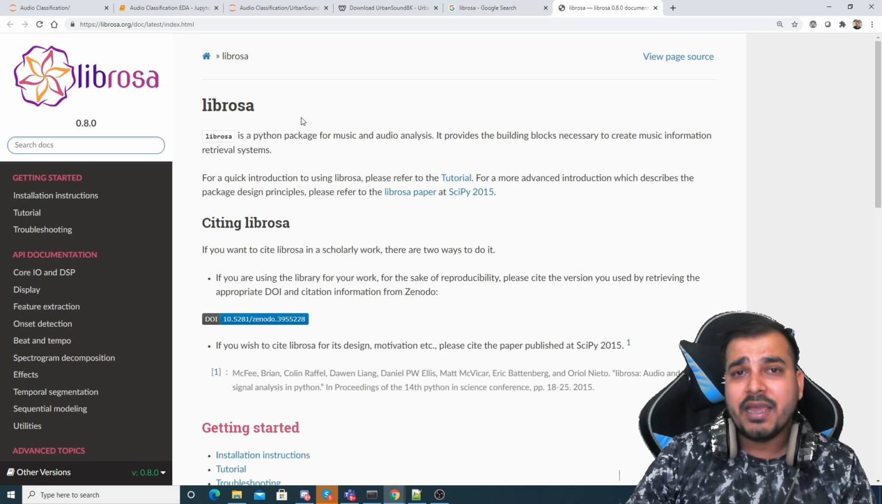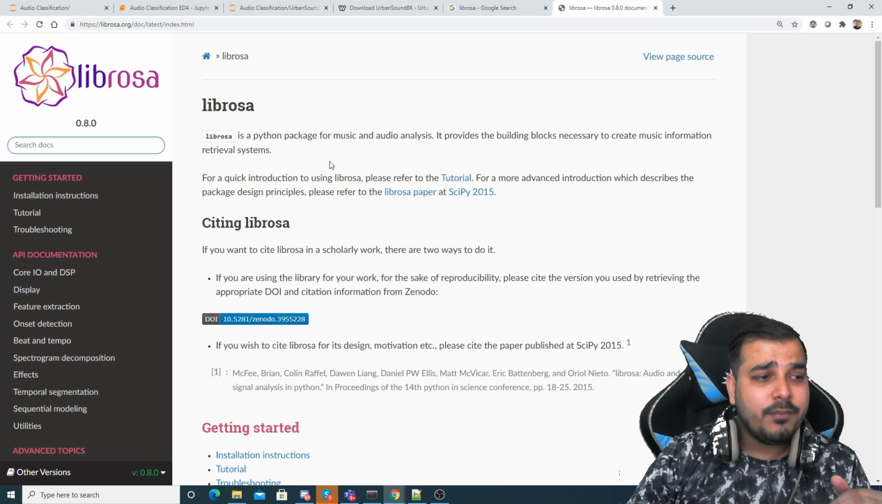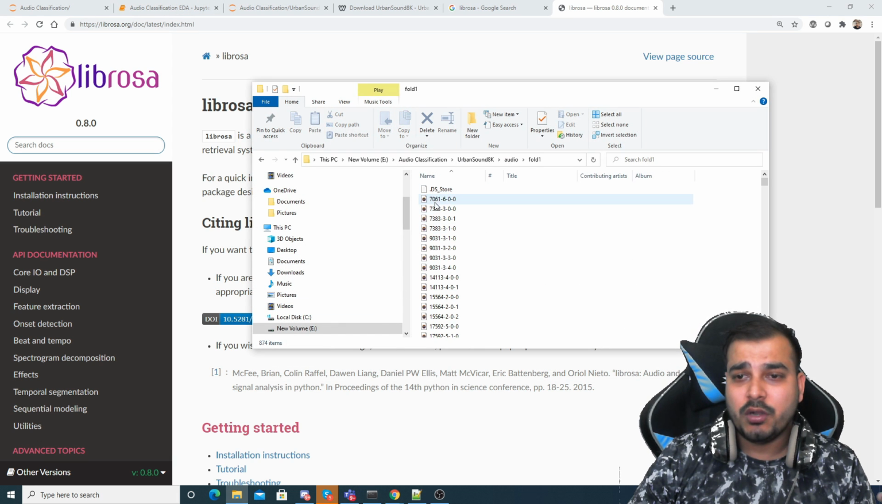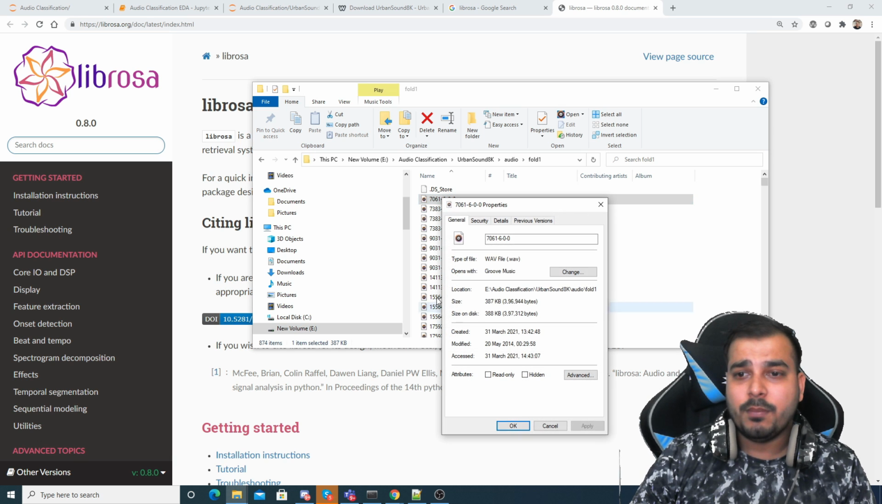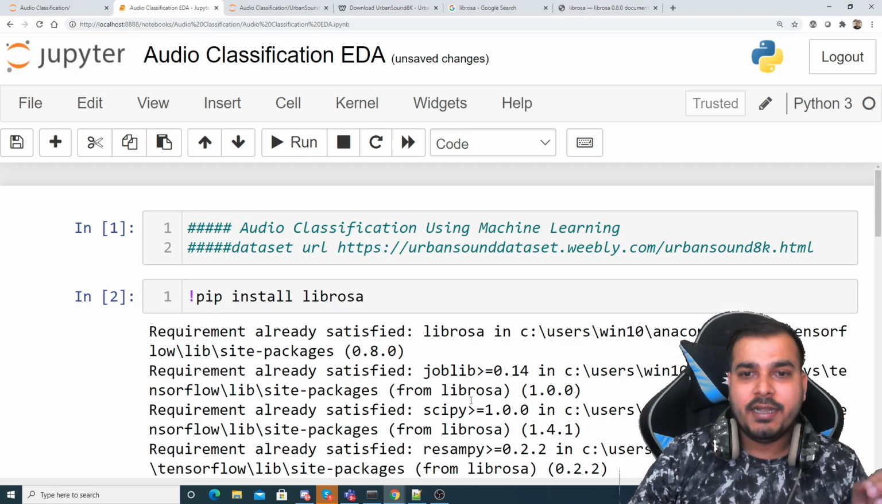Apart from that, there is also a library in SciPy which will help us to read the wave signals. Usually all these audio files that you're seeing will have the extension .wav. If I go and see the properties over here, you'll see this extension, .wav files. So we'll try to use two libraries. For right now, I've just installed librosa.